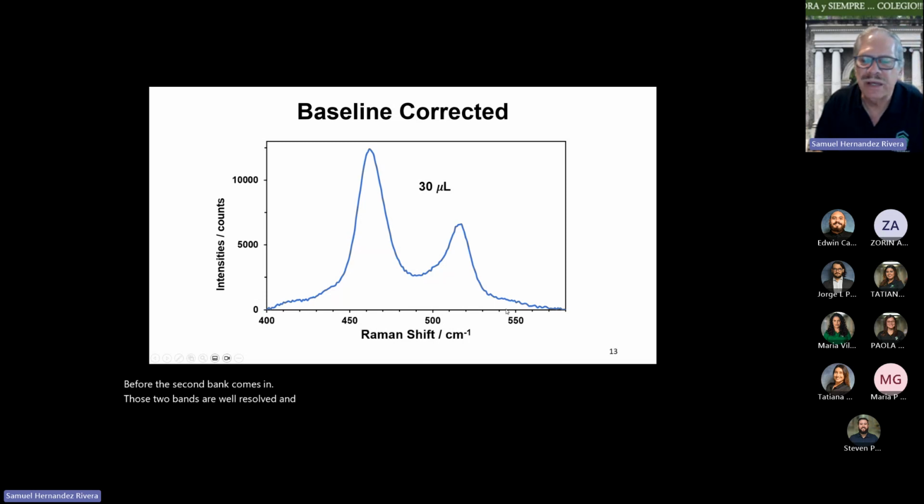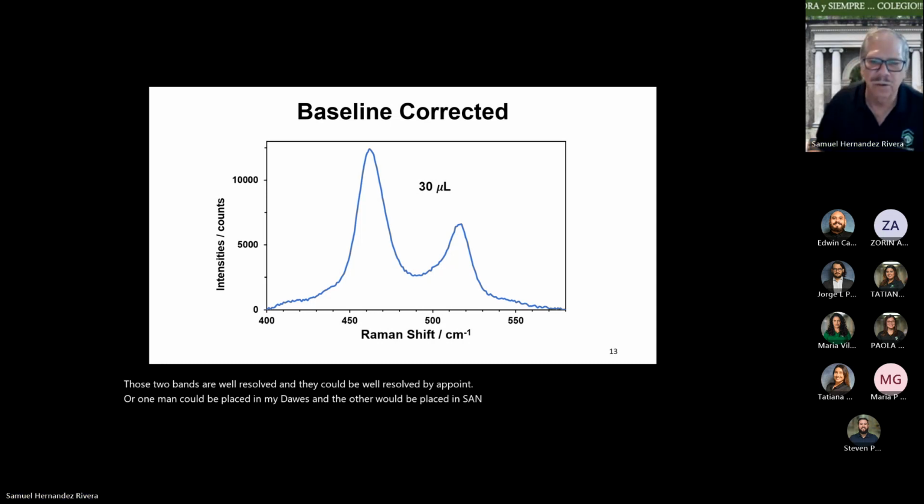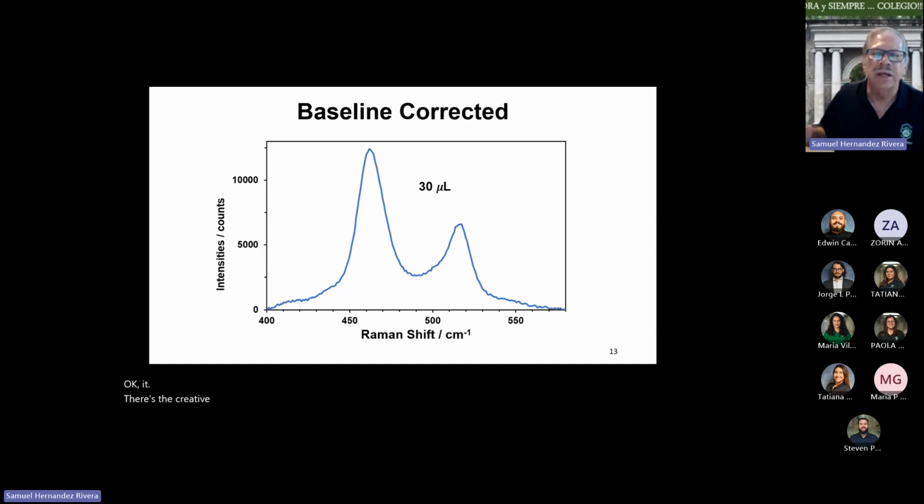And they could be well resolved by a point, or one band could be placed in Mayagüez and the other could be placed in San Juan. Okay? The criterion is not how far they are separated, it is if they are separated or not.